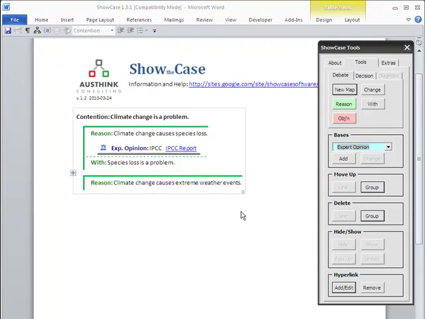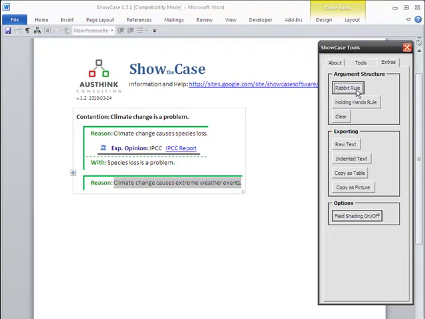An interesting feature of ShowCase is that we can do automatic checking for violations of the argument structure heuristics that we call the rabbit and holding hands rules. Have a look at the second of our arguments. If I select the main premise and then click on the rabbit rule button, ShowCase highlights the fact that the word problem appears in the contention but does not yet appear in any premise.